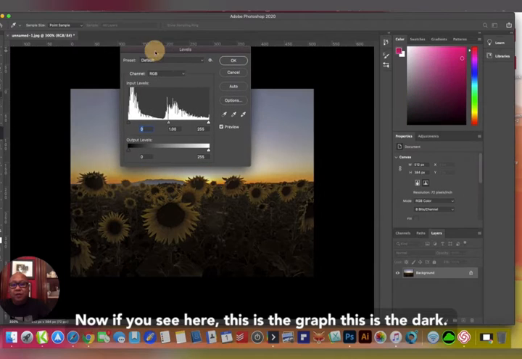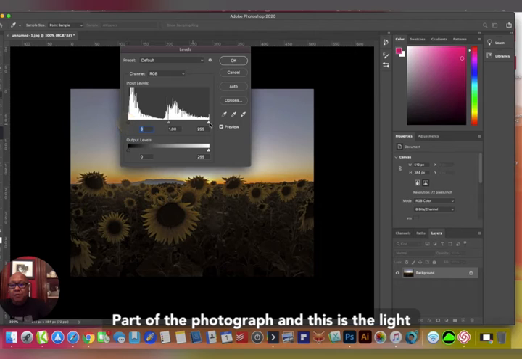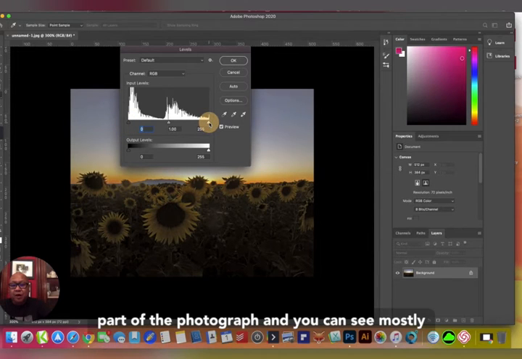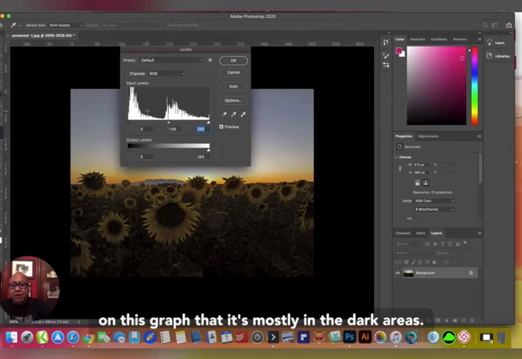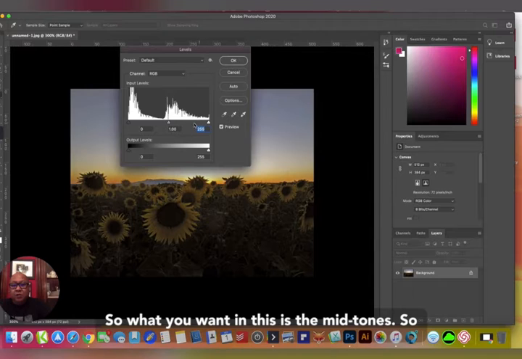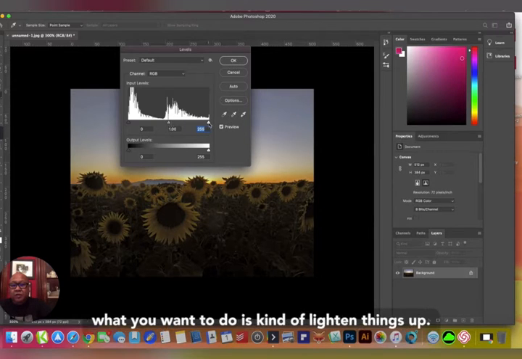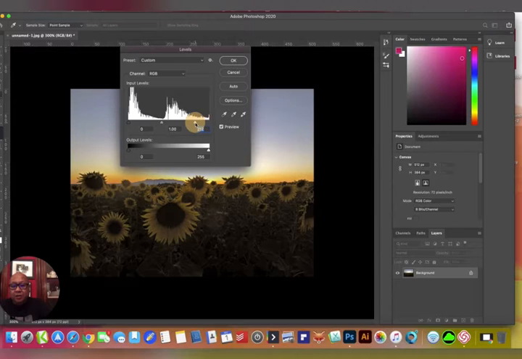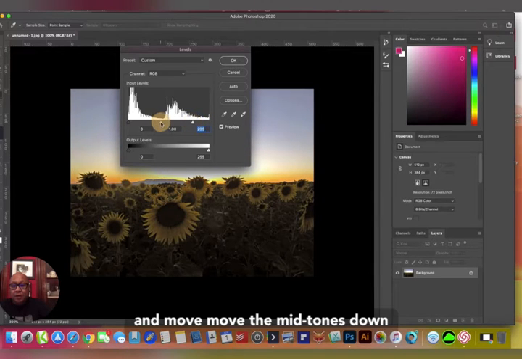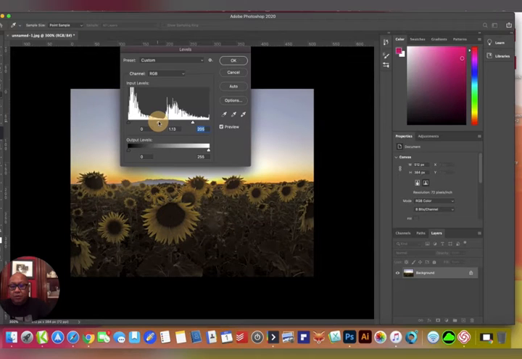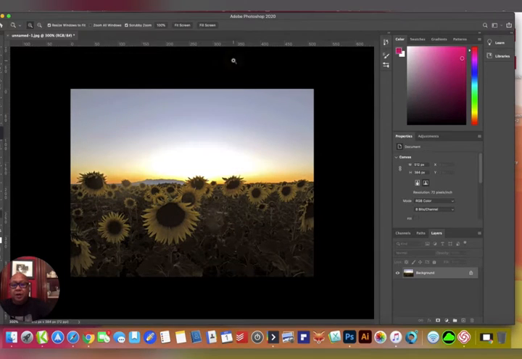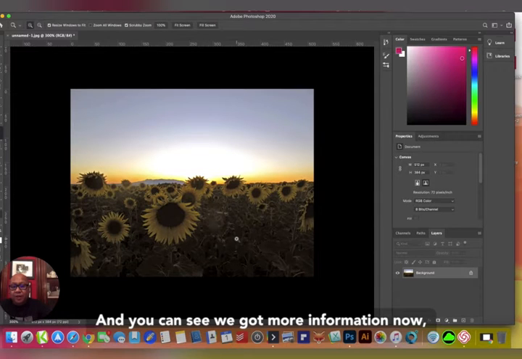Now if you see here, this is the graph. This is the dark part of the photograph, and this is the light part of the photograph. You can see mostly on this graph that it's in the dark areas, and this is the mid-tones. So what you want to do is lighten things up and move the mid-tones down. And you can see we got more information.